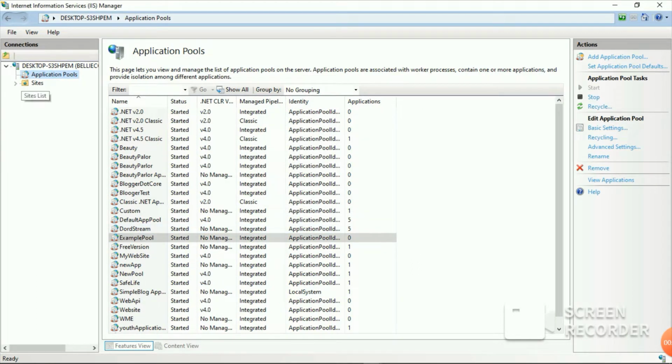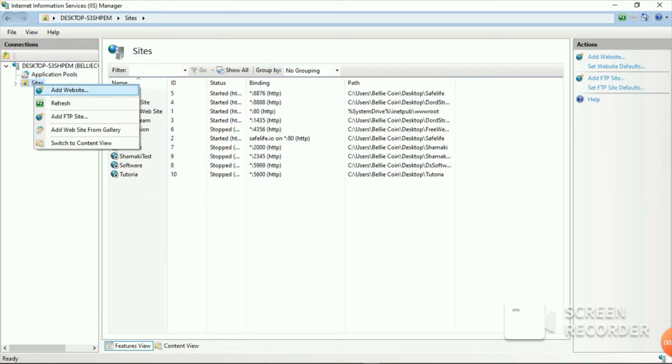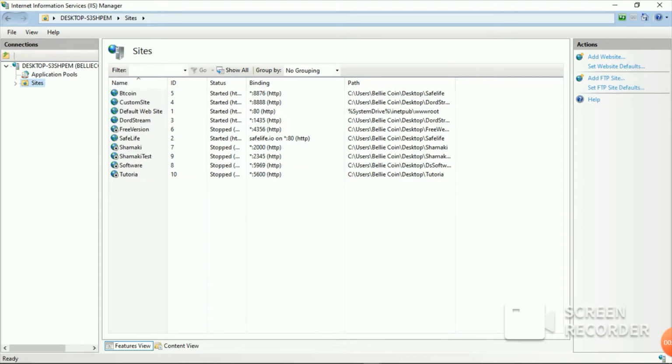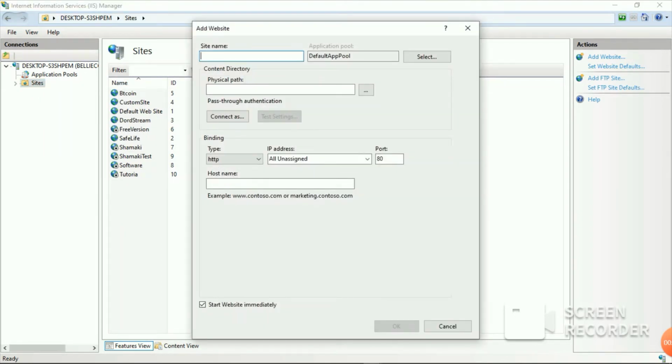So after this, we've created the application pool. The next thing now is to create the site here, by right clicking and choosing add website. So come down to add website. We'll give the site any name we want. Let's just name it example.